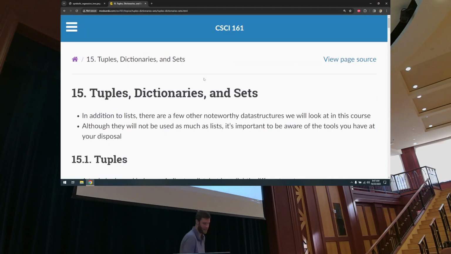Now, these three things I'm going to be talking about, tuples, dictionaries, and sets, they're data structures, like lists are data structures. But a list is a very general purpose data structure. It's commonly used. It's got a lot of bells and whistles that we like. Tuples, dictionaries, and sets are not as general purpose. But what they're good for, they're good for.